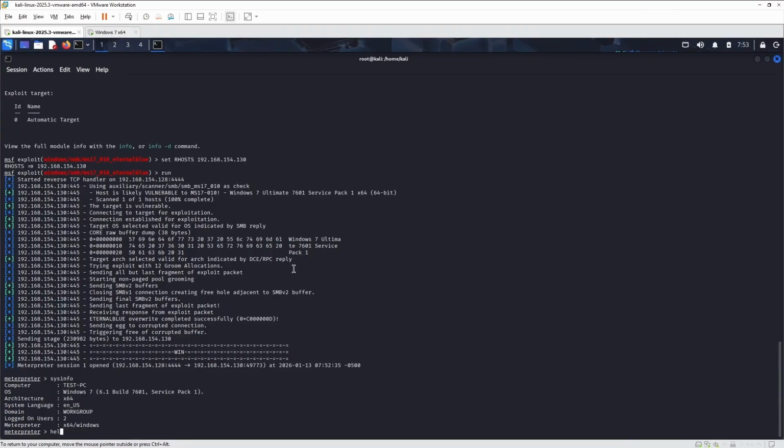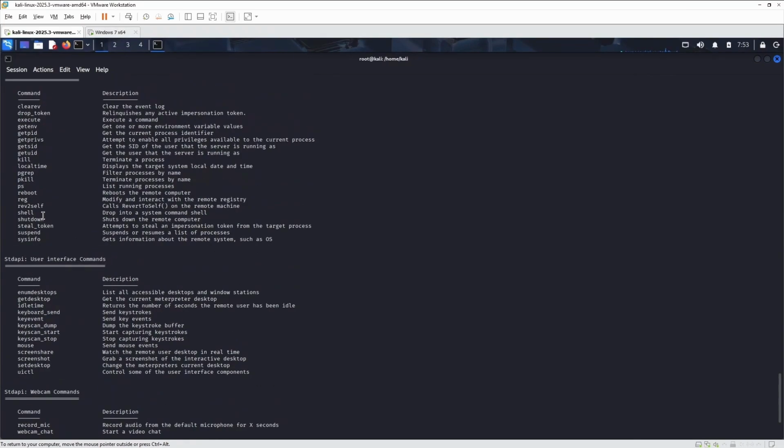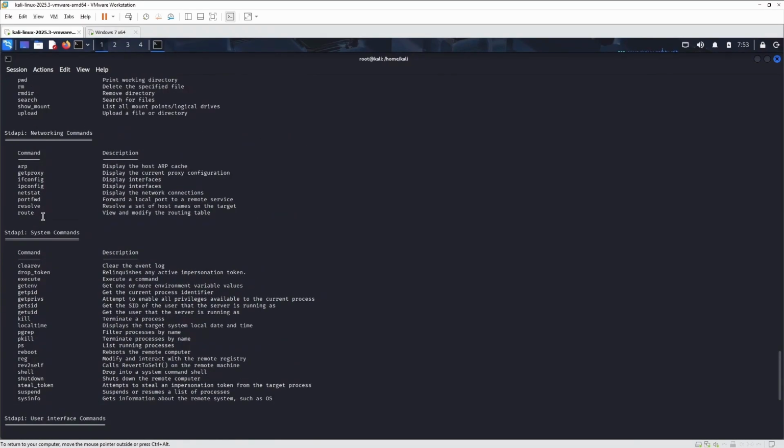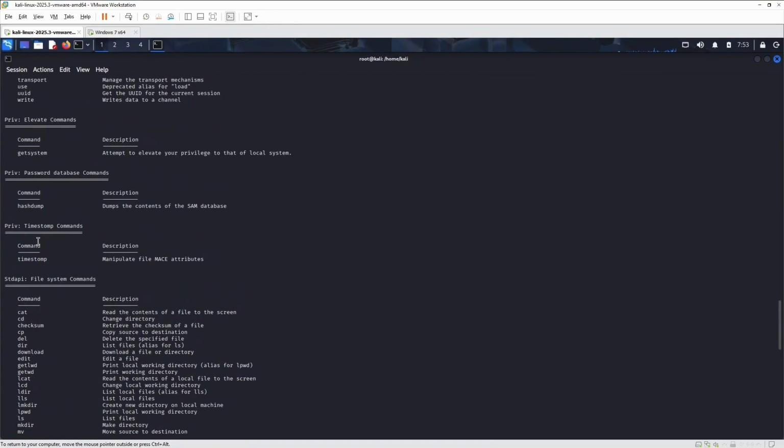Let's enter the help command. We have a lot of things here. A lot of things might not work here, but most of the commands here will work. Okay.